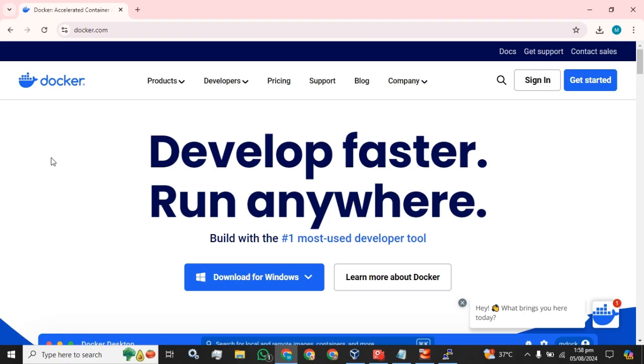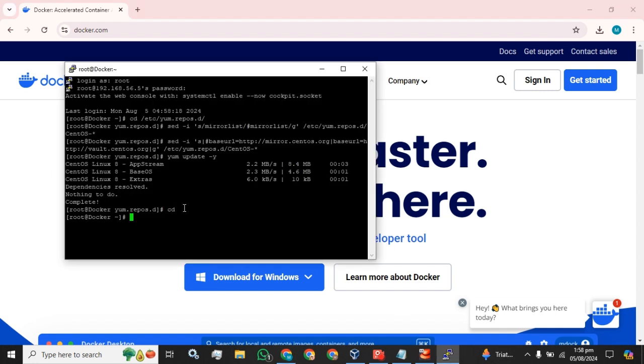Today my topic is Docker. I am going to guide you on how you can install Docker on Linux CentOS in simple steps. I have created a virtual machine on which I have installed Linux CentOS 8.5, and I have accessed my machine via SSH.